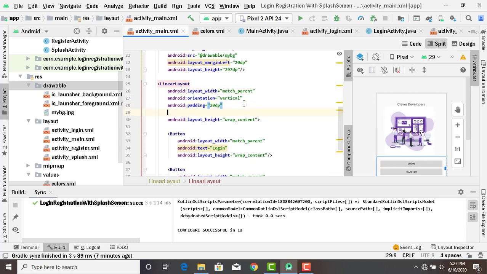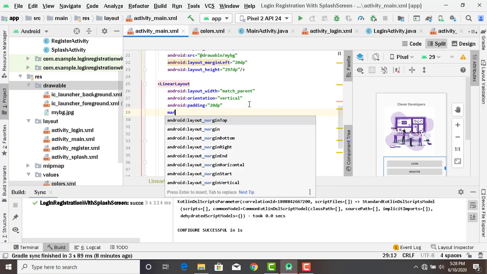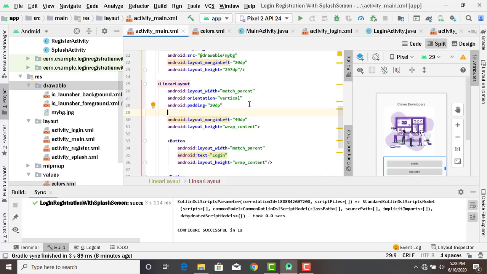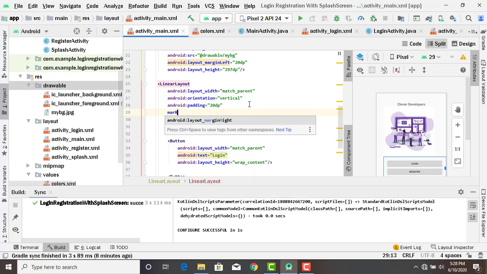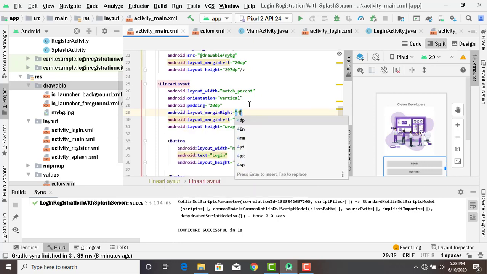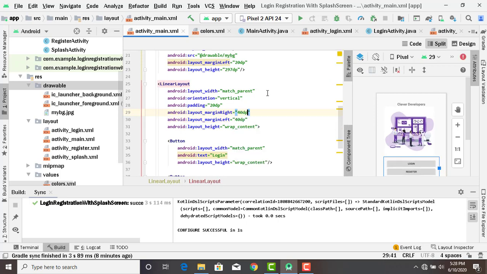Let's say margin left, let's make it 40 dp. Margin left, let me check it again. Okay, margin left, so we have margin left. Let's create margin right 40 dp. Margin right 40 dp. We are beginning to resize it properly.